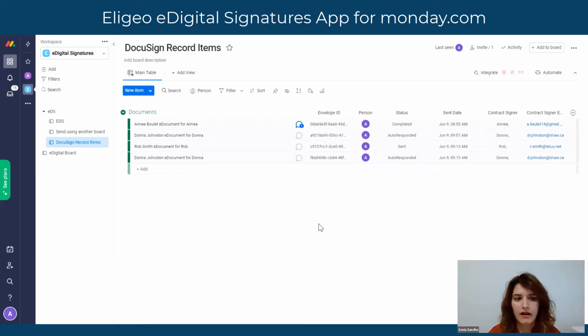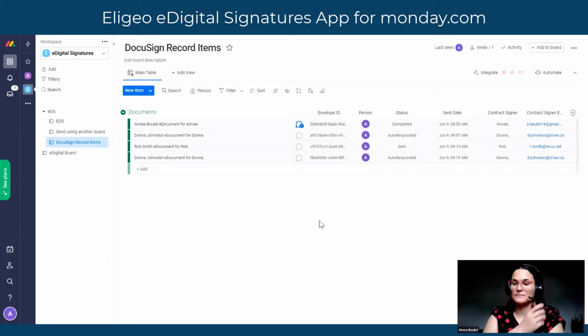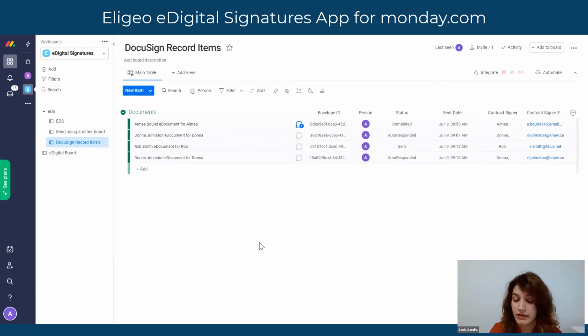Right. And if we have any other boards that we're using to track this in addition to this board, we could have dependencies from automations from Monday.com. Could we do that, Aimee? A status column, if the status changes to completed on this board, change it to done on another board. Could we do something like that?